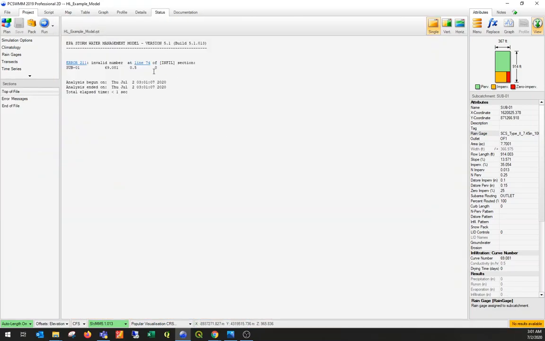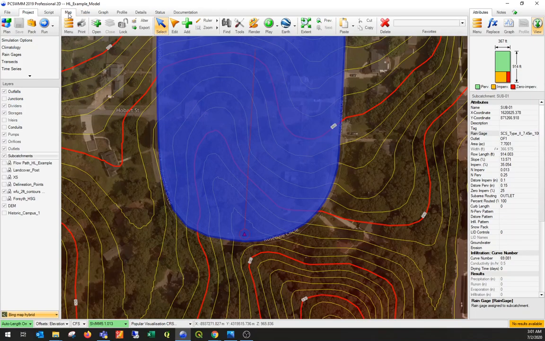And I got an error. So it looks like there's an invalid parameter at this line, and that is this right here. This is the drying time. I neglected to set this before, and we're going to assume 7 days to completely dry.